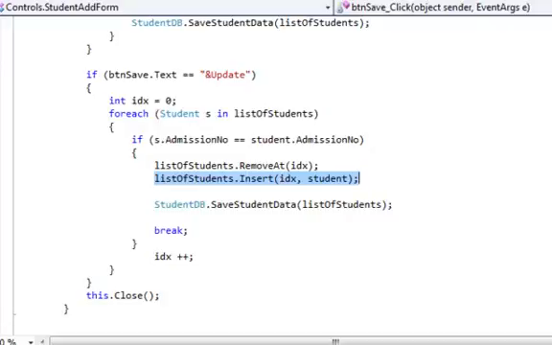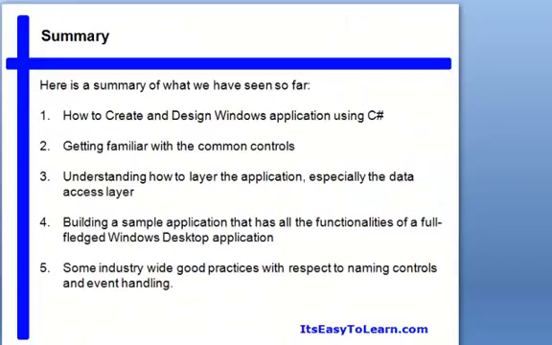So that is all about this small application. Here's a summary of what you have seen so far. Create and design Windows applications using C#, getting familiar with the common controls, understanding how to layer the application, especially the data access layer, build a sample application that has all the functionalities of a full-fledged Windows desktop application, and some industry-wide good practices with respect to naming controls and event handling.